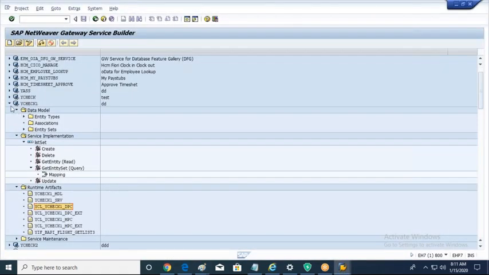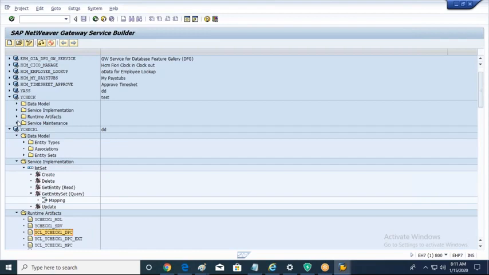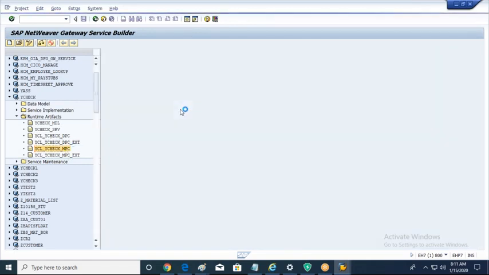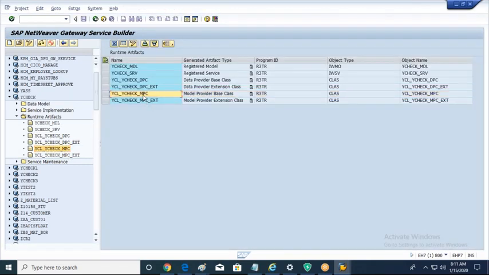Why are these created? For example, if you look at any project, not only this one, if you go to runtime artifacts, you can see it here also. For example, my project is YCheck. YCL is the prefix because it's a class, then the project name, then the suffix: model provider class extension, data provider class extension. If you go to the model provider class extension, we will discuss it tomorrow once we create some OData project. But let me give you a glance now.